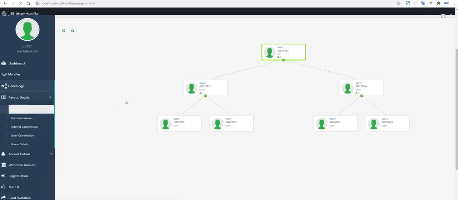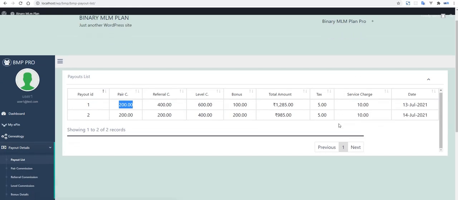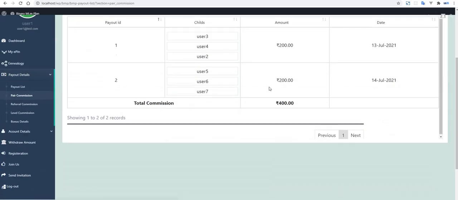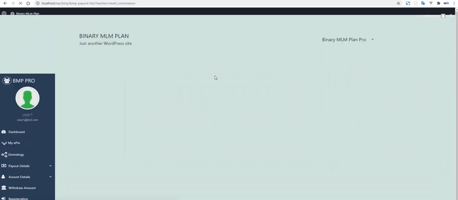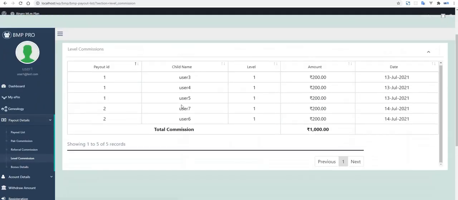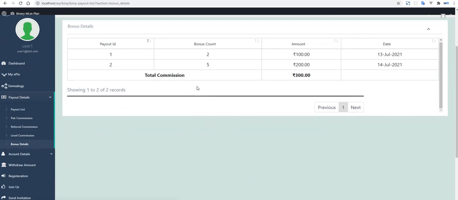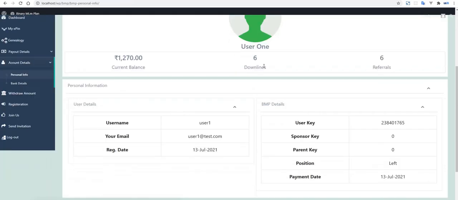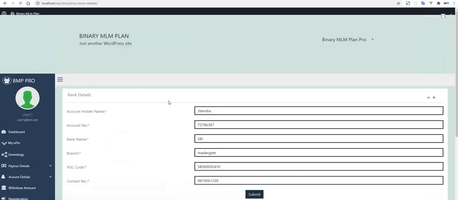After that we are going to the list of the payouts. So this is the list of the payouts basically. Here every section we have given, like the payer commissions. This is the payer commission, this is the referral commission, and this is the level commission here if you check. And whenever you use this application, you will definitely get whatever the calculations are happening there. This is basically the account detail, personal information, 6 downlines, this one is sponsor key and nothing more.